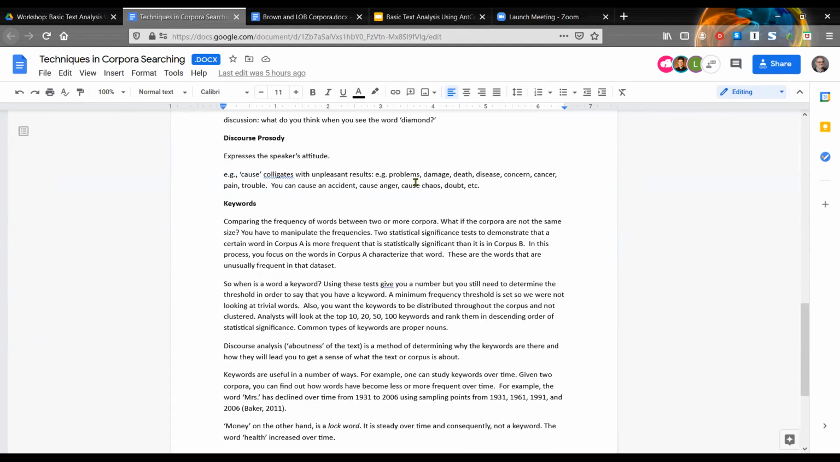You can also look at things that are very important. Discourse prosody expresses the speaker's attitude, and there's a lot of research going on there about how people are saying things on Twitter: is that a positive thing, is that negative, is it neutral? That sort of thing. So discourse prosody is that concept. A good example is cause, which collocates with unpleasant results, right? Problems, damage, death, disease, all this sort of stuff. You can cause an accident, cause anger, cause chaos, that sort of thing.